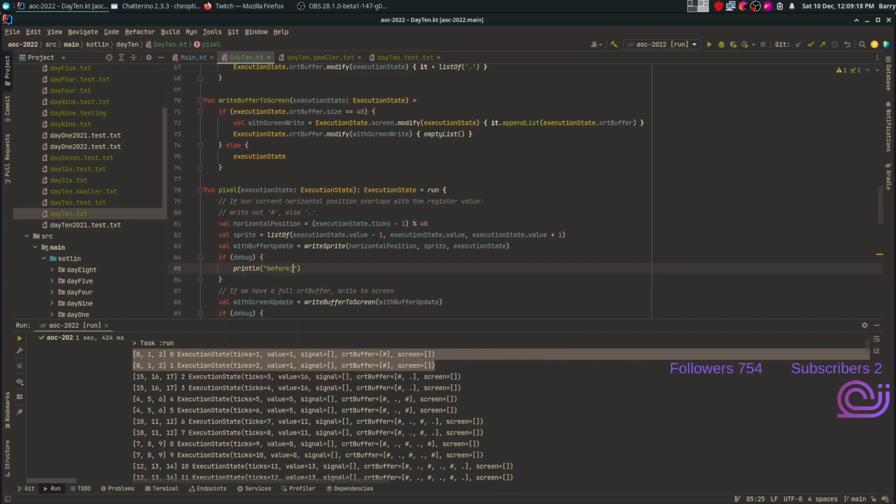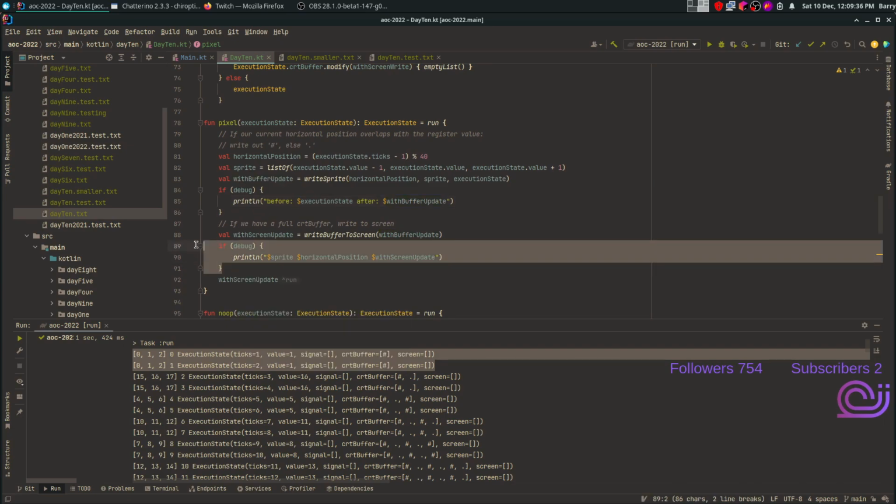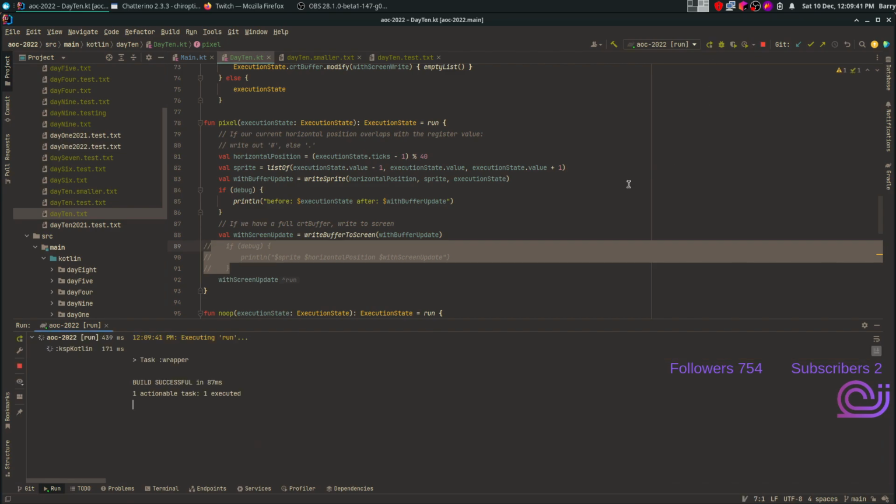Before, execution state, after, with buffer update. And then comment this out for a second. So close. Cool.